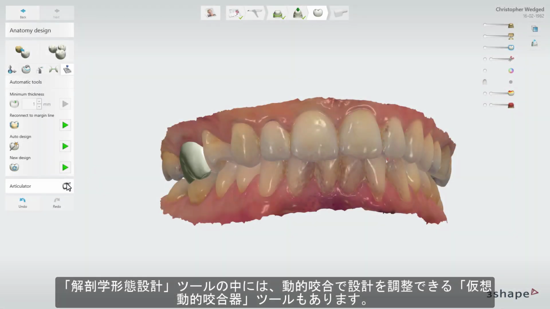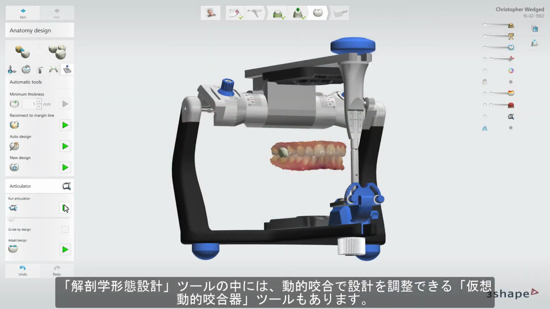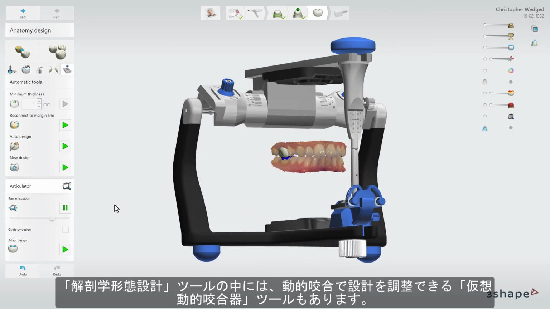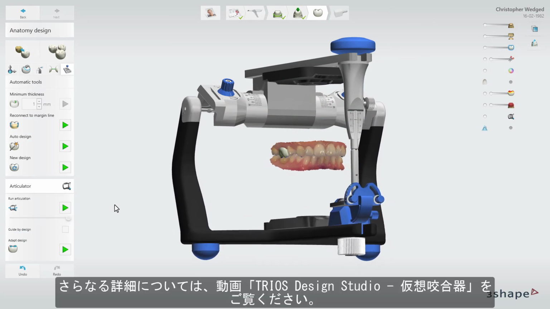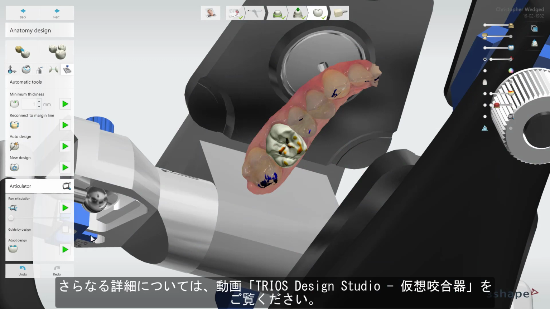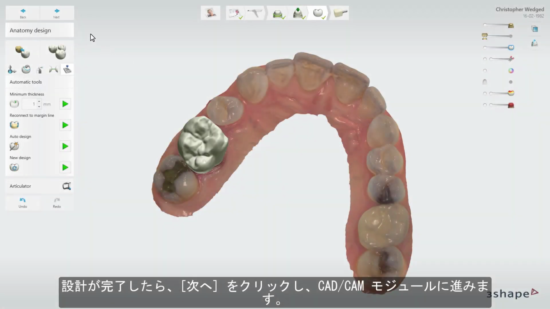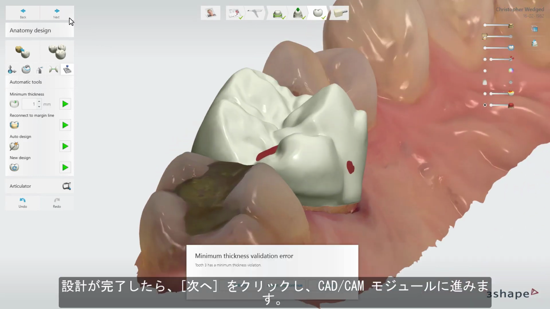Among the anatomy design tools, you will also find the Virtual Dynamic Articulator that allows you to check and adjust your design in dynamic occlusion. To learn more about that, watch our TRIOS Design Studio Virtual Dynamic Articulator video. When your design is ready, you can click Next and go to the CAM module.